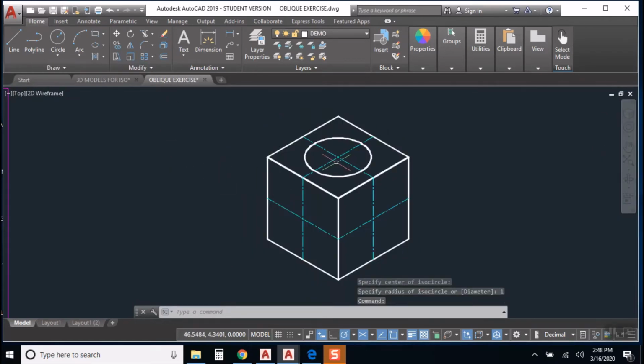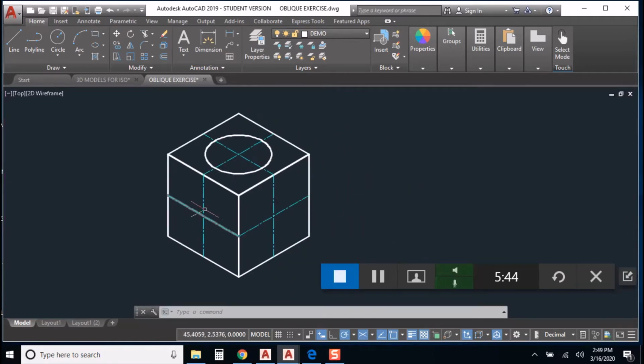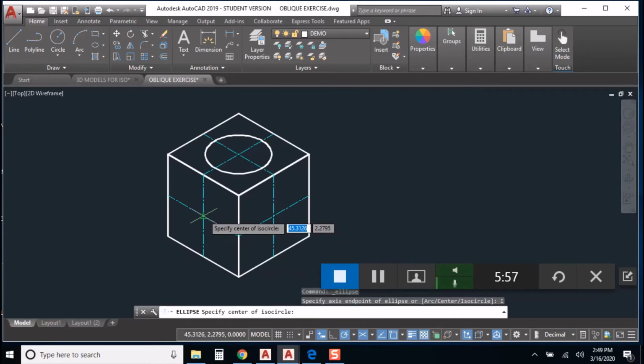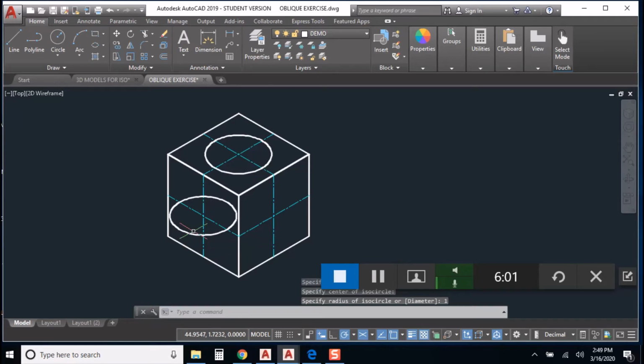Okay, so in order to draw circles in isometric, we have to have the isoplane turned on with our Isodraft tool. When it's time to drill a hole through the front, we're going to use the same ellipse tool. But take a look. If we were to pick Isometric Circle and click there, and then type 1 for our radius, that doesn't look right, does it? In fact, it should look wrong to you.